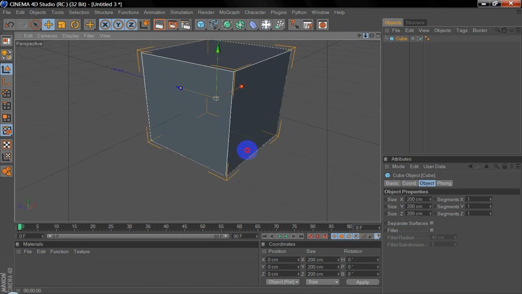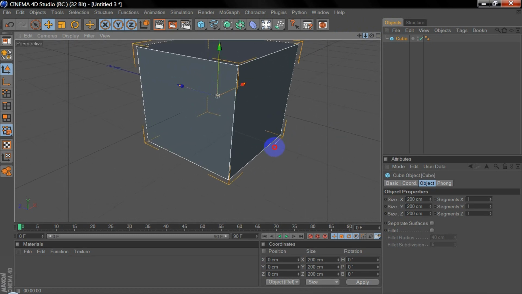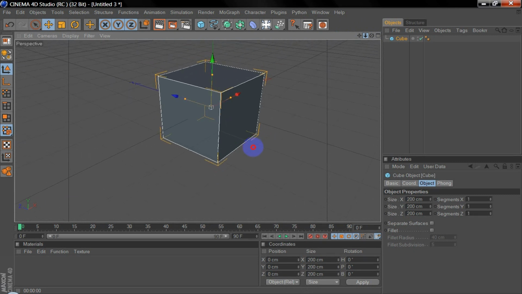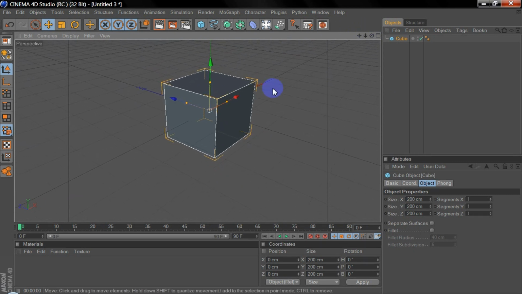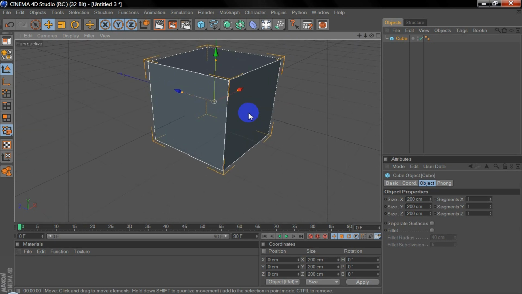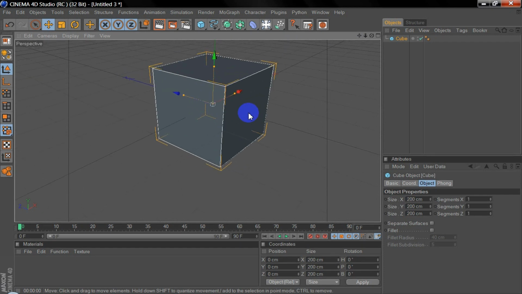Mine is right is closer, left is further away. As you can see here, if I move my mouse right, it gets closer. If I move it left, it gets further away. Or in some cases, you could have the object selected, and you could use the roller on your mouse to zoom in and out.